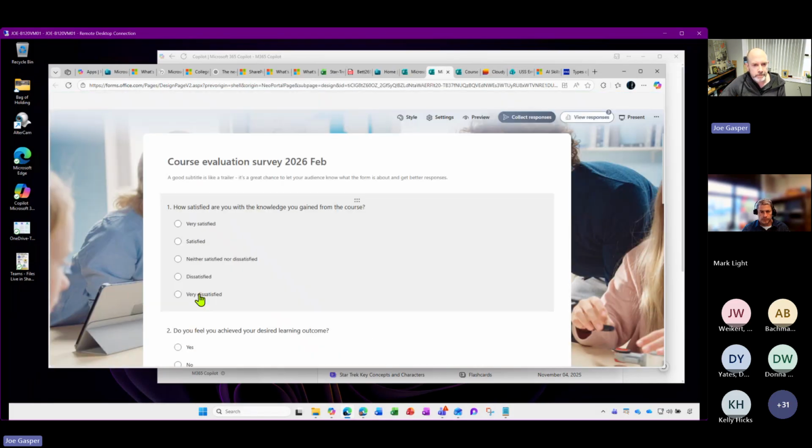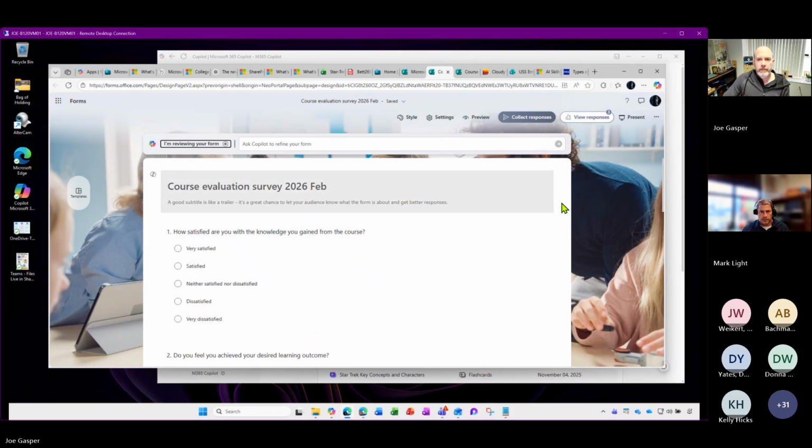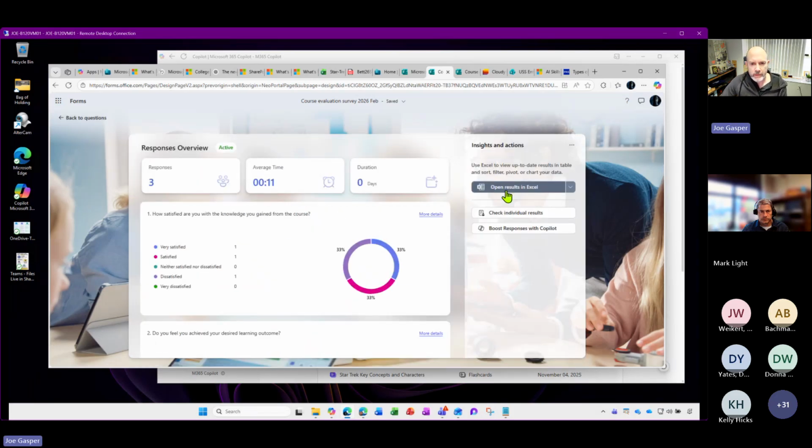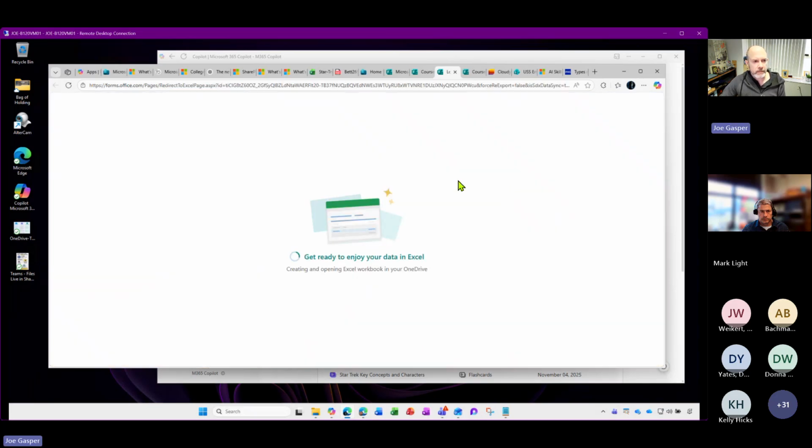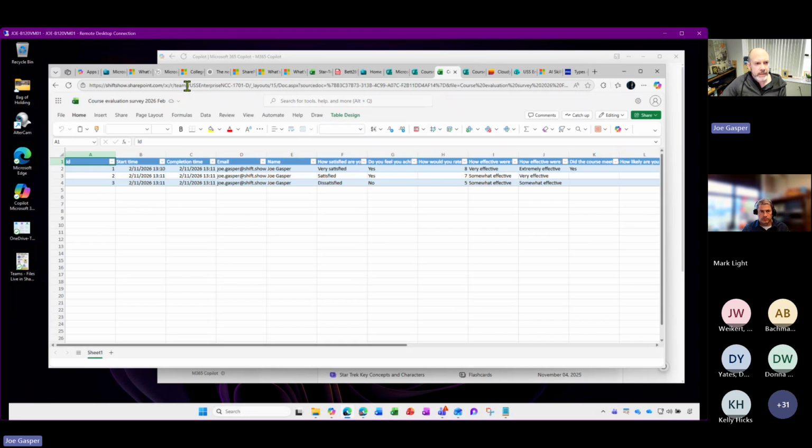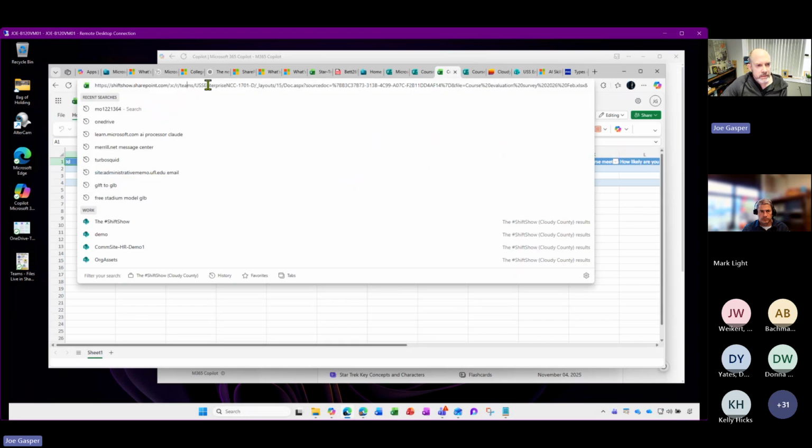Now, if I open this up, and if I view responses, I can open these results in Excel. We're going to see a little different change here in our URL. I can see now that this is in Teams. That file is in Teams, and it lives in that SharePoint site for that team. So now everybody in that team can see that Excel file. I don't need to share it with them and go through that process.